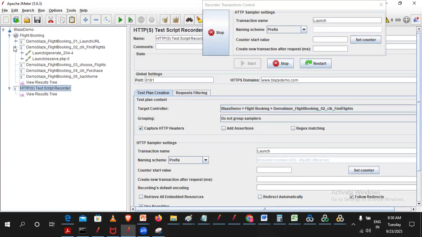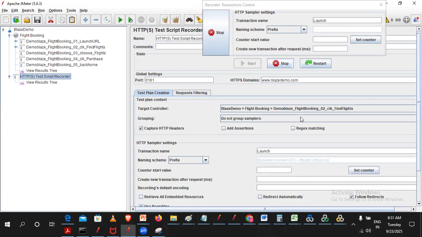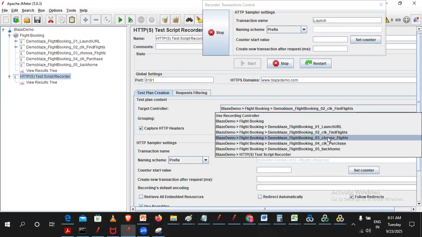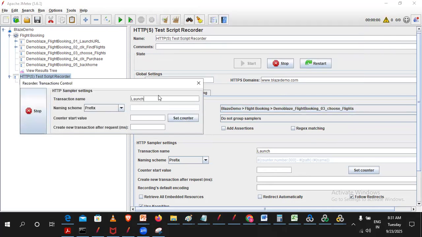So here the problem is, if you don't give the name properly, it will take the same name only. Can change it. Next is what? Choose flight. So when you choose, here you need to change the name. If I don't change, it will take the same choose. Now I've selected the third one, right?